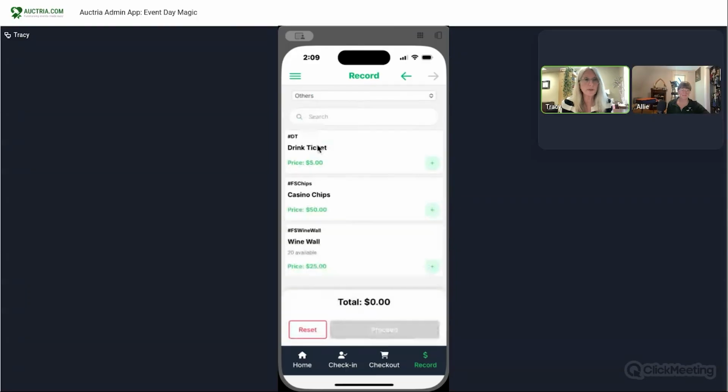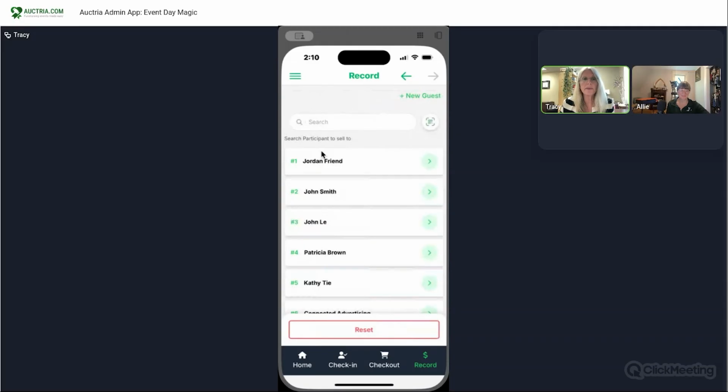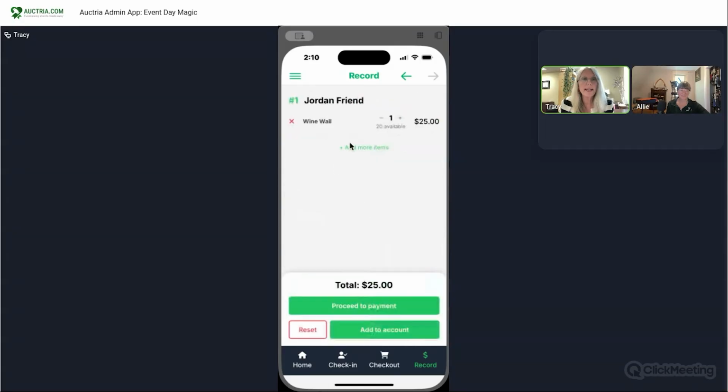If you have other tickets, for example, drinks, casino chips, if you're doing a wine wall, I can add that. I'm going to sell a wine wall, continue on for the amount, and then I can select the participant again, put in their number, their name. Here it is, the amount. Now this is really the fun factor, that you get to choose what's right for your organization.